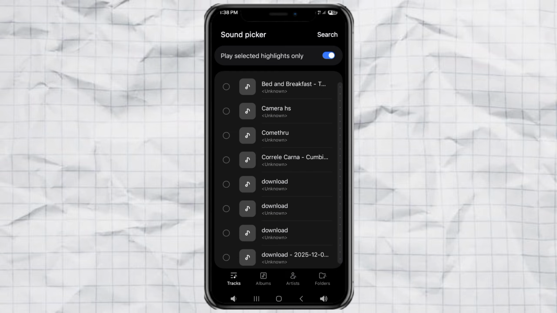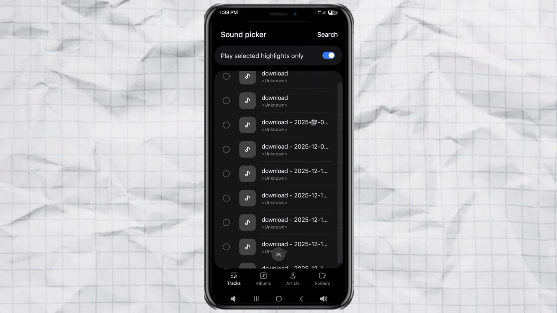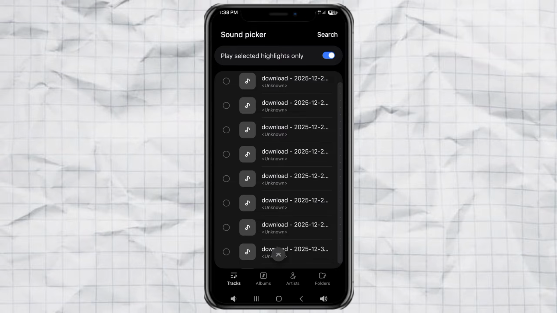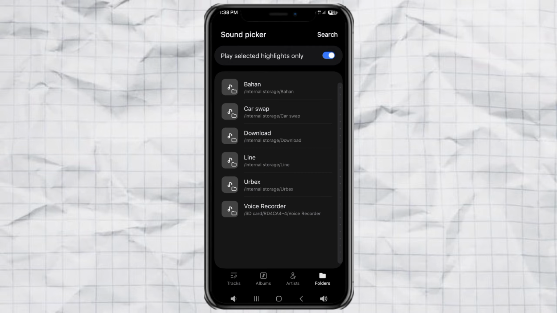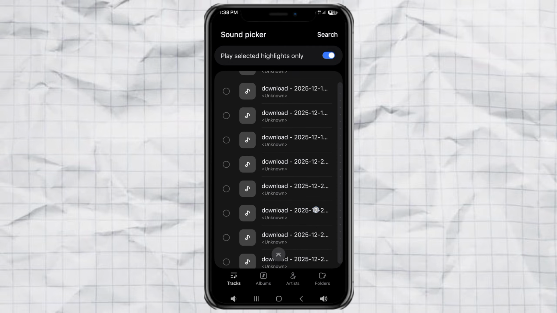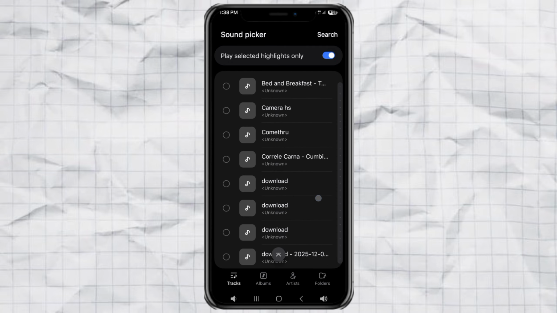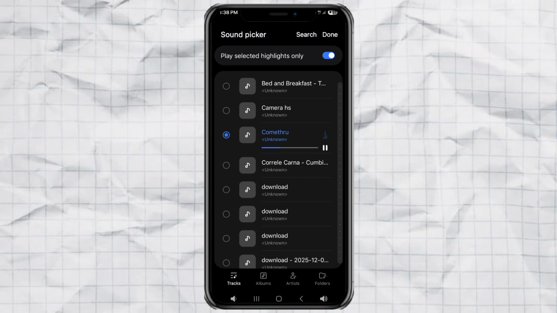Now, browse through your files and find the song or audio file you want to use as your ringtone. Once you find it, select it. On the next screen, you'll see an option called Play Selected Highlights Only. If you want the entire song to be used as your ringtone, simply remove the checkmark from that option.